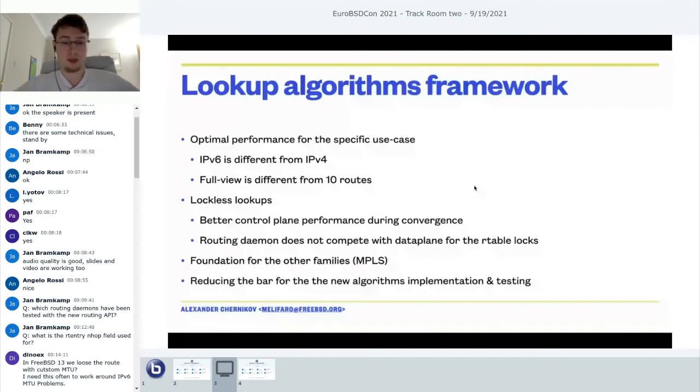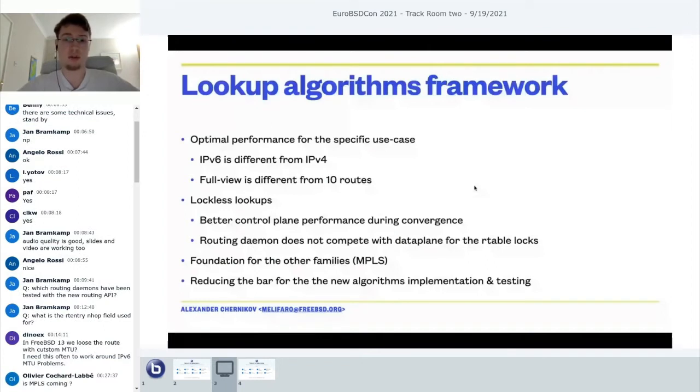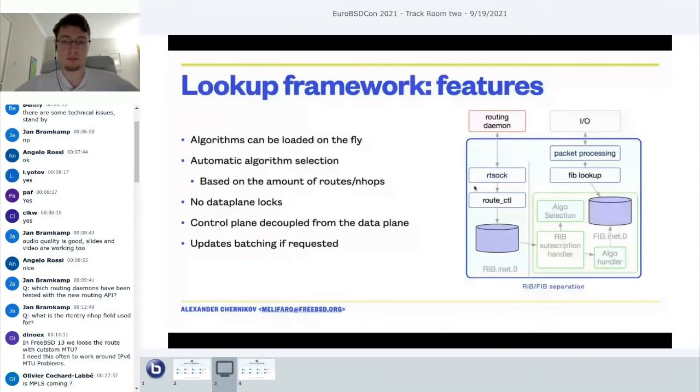Then it's the foundation for other address families. For example, in MPLS, you don't need longest prefix match at all. You can just use an index table or hash table. And finally, it overall reduces the bar for implementing and testing new algorithms, as you can do it in a fairly straightforward way. Around 200 lines of code inside a kernel module should be enough to have an algorithm that would fit.